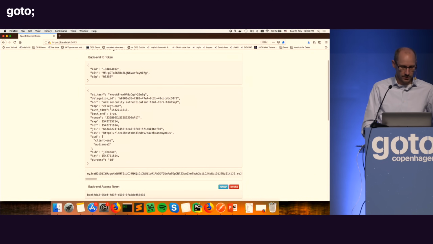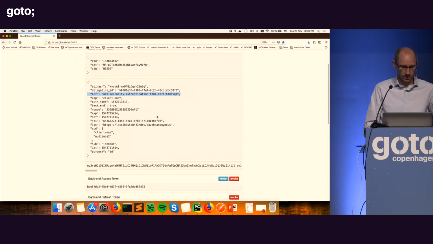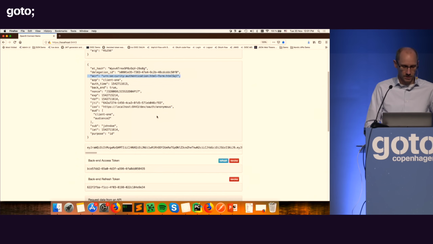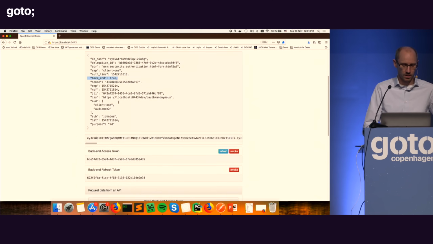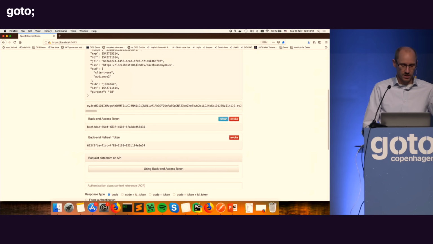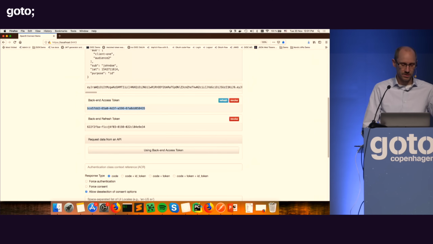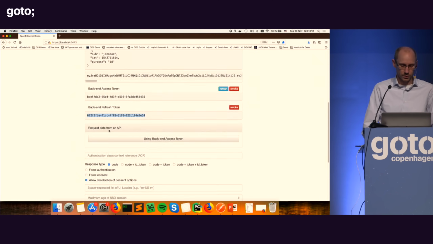In this particular case, you're seeing things like who the user is. We logged in as John Doe. We can see that this token has a purpose of being an ID token. We can see the authentication method, this authentication class context reference, ACR. We can see other things like this ID token was issued to a backend because we did the code flow, and other things. We also see that we have an access token, and we can use that then to call APIs. And because this application logged in, my OAuth server trusted it enough to give it a refresh token.